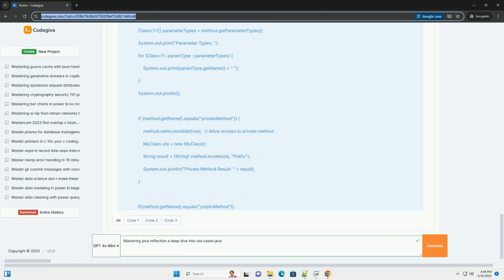getFields() returns an array of Field objects representing all public fields of the class, including inherited ones. getDeclaredFields() returns an array of Field objects representing all fields declared in the class, regardless of access modifiers. getMethods() returns an array of Method objects representing all public methods of the class, including inherited ones. getDeclaredMethods() returns an array of Method objects representing all methods declared in the class, regardless of access modifiers.